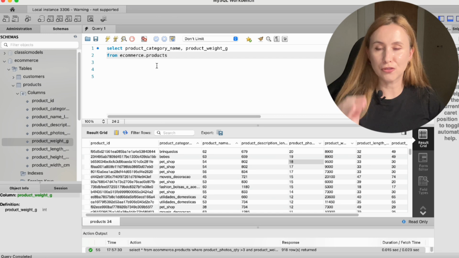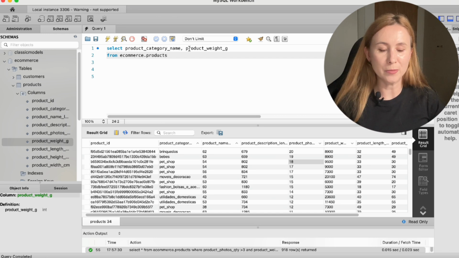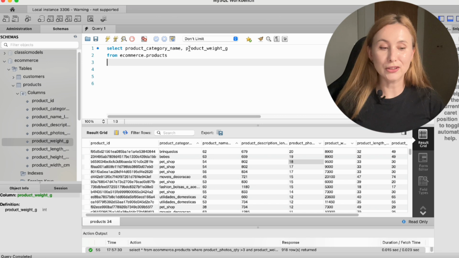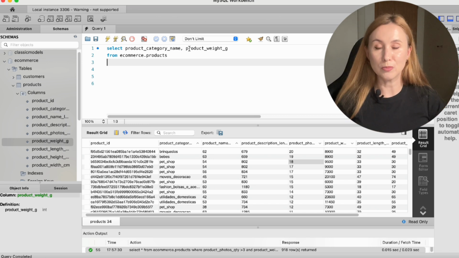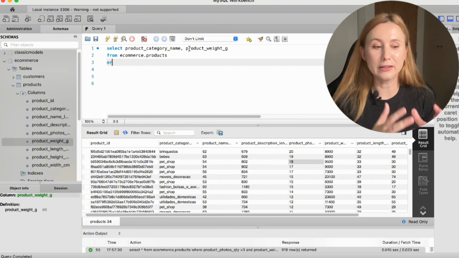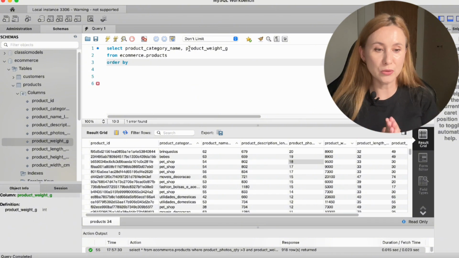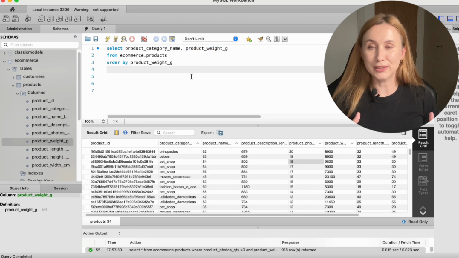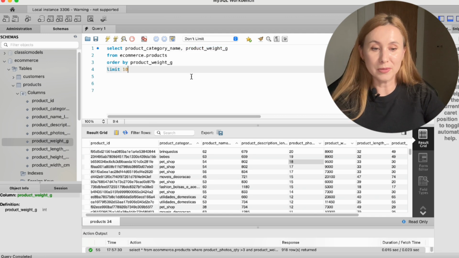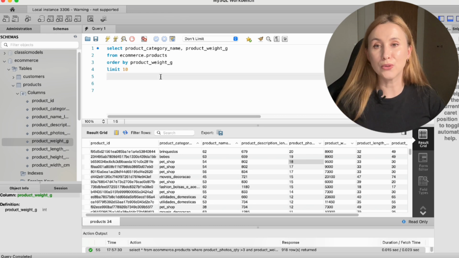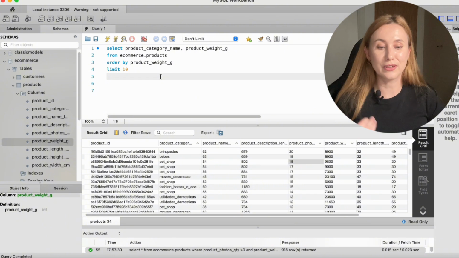We are selecting it from our table, so we keep it from e-commerce.products. We want to order this data from largest to smallest, because we want to see the heaviest weight. Order by allows us to sort our data, so we will sort it by weight. And to get only 10 rows, we add our limit as we learned before, so limit 10. This will display only the top 10 heaviest products.